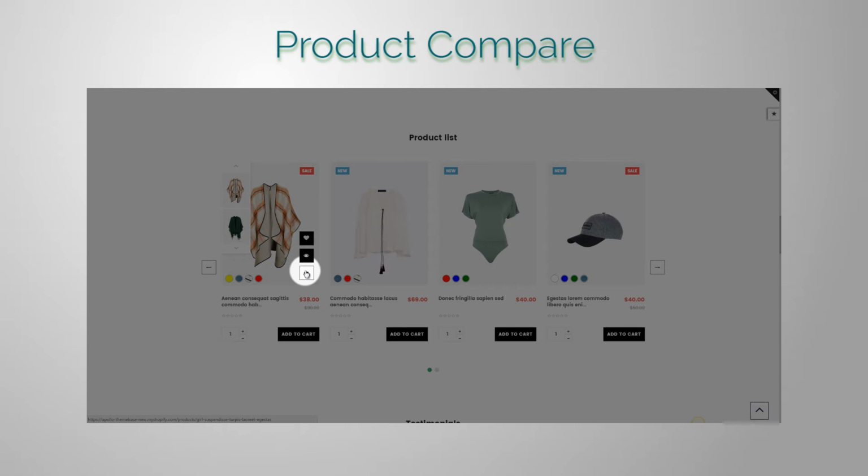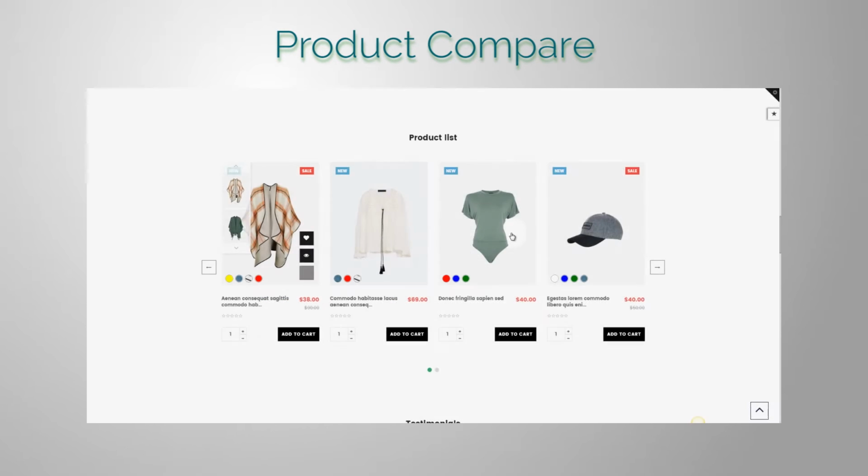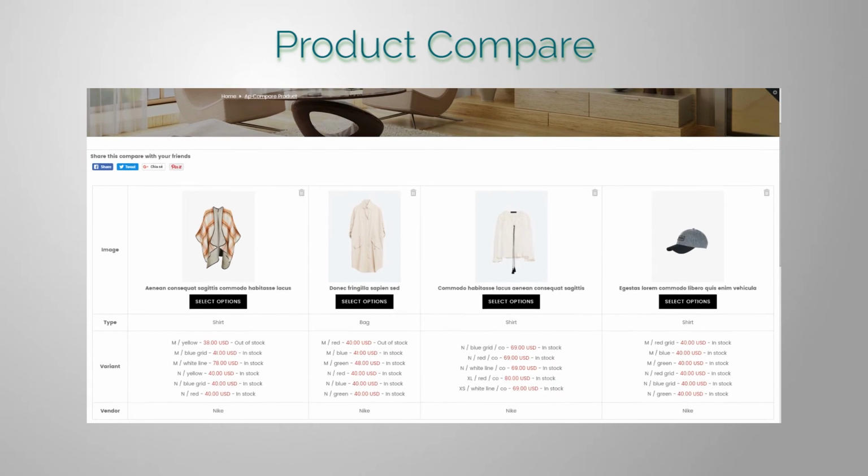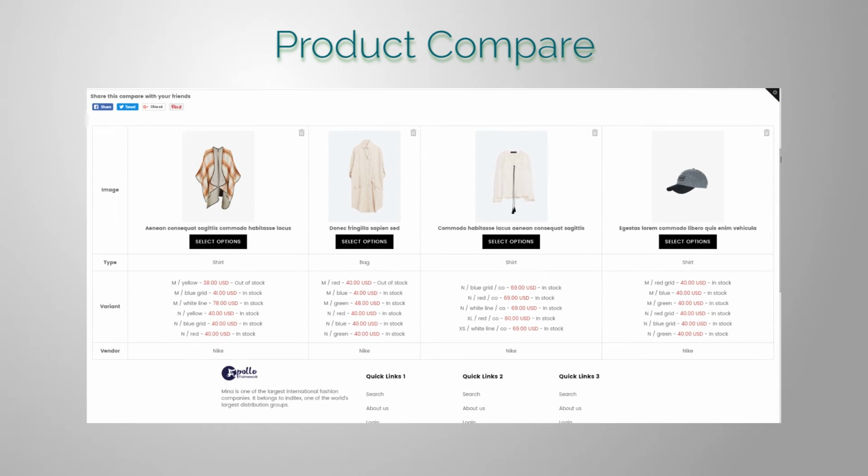Product Compare is another feature that we developed. It was integrated into the theme's core, giving you an overview and making comparison of several products at the same time. You can also share the list to Facebook, Twitter, Google+, or Pinterest as well.